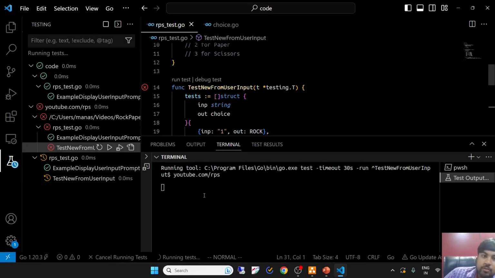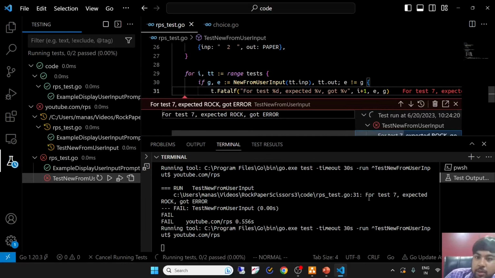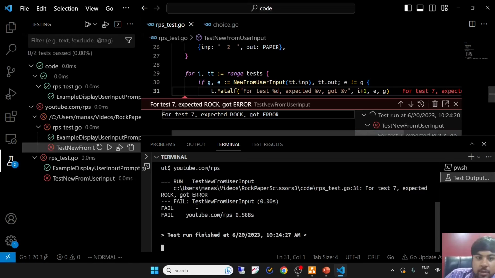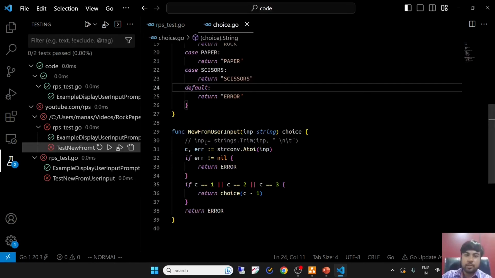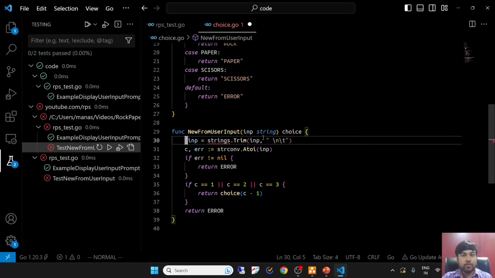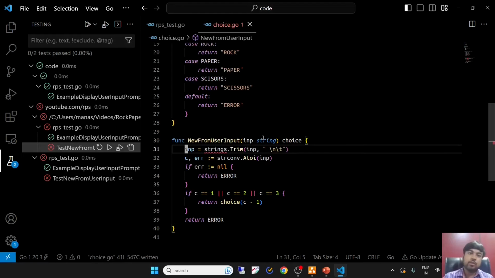Now let's see if the error output is more readable. For test 7, expected drop got error. This is a better way. So for this I implemented this string function.